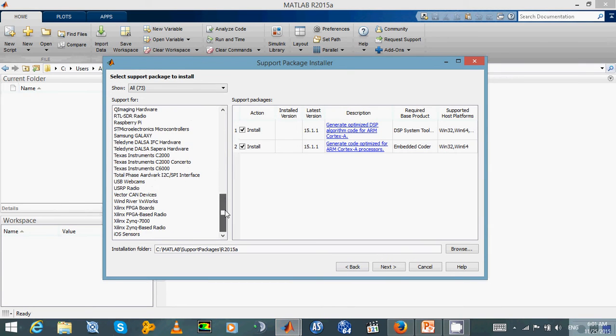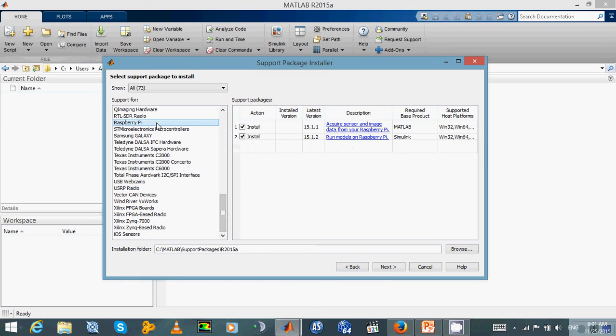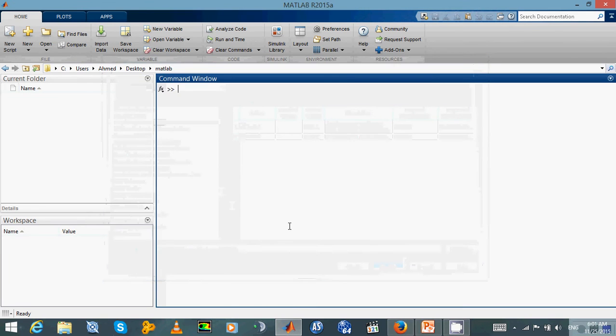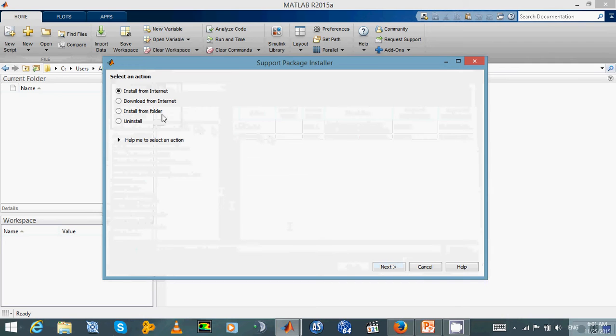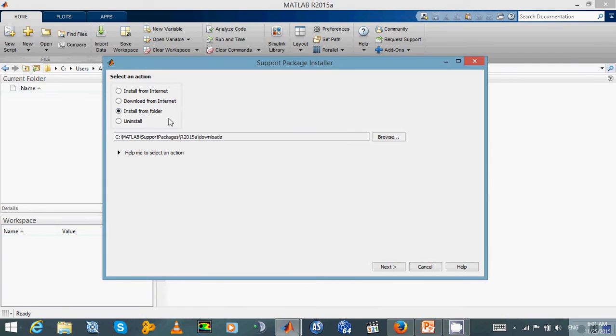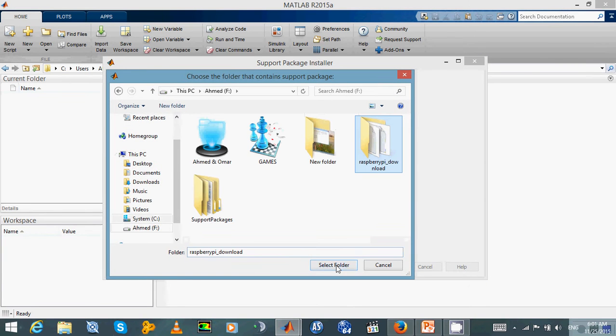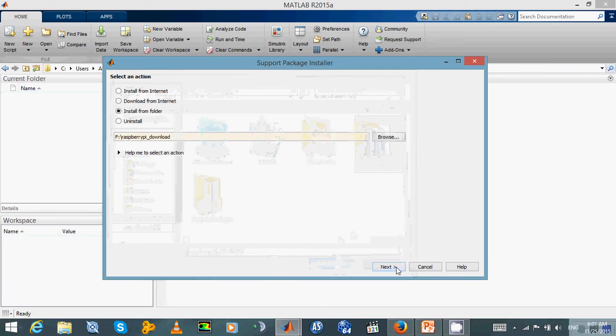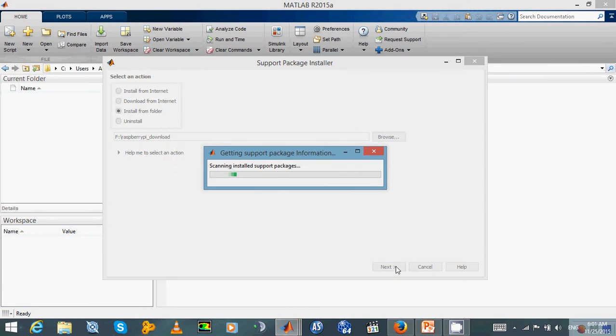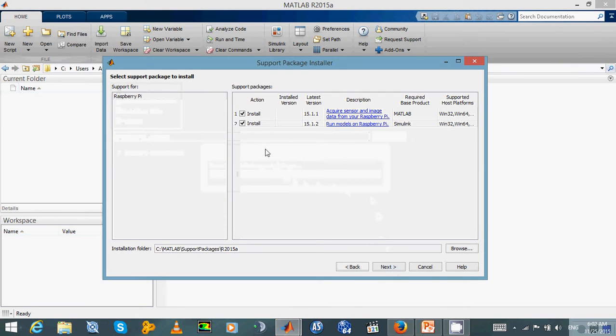You need to go down there to choose the Raspberry Pi packages and then click Next. But in my case, I already downloaded them, so I'll go directly to install them from the folder. I just need to browse the destination and click Next. Here we go. Make sure that those are selected, then press Next.